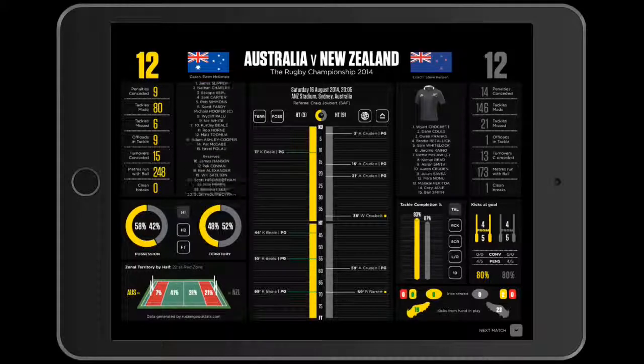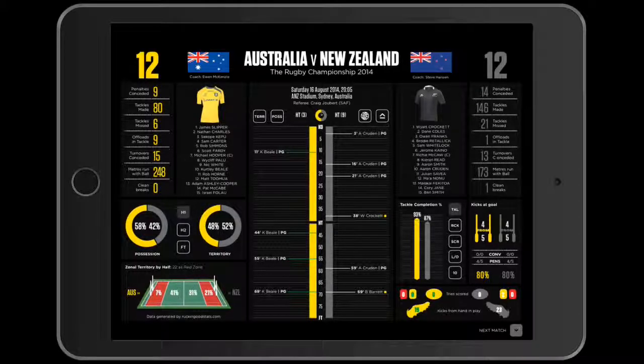Well, you can scroll the team lineups. You can see the starting 15s and of course the reserves bench. On the left here, the pie charts, you've got the territory and possession and where the game was played in the territory on the field for the first half. Hit H2, you get the figures for the second half. Hit FT, and you've got the combined measures for full time.